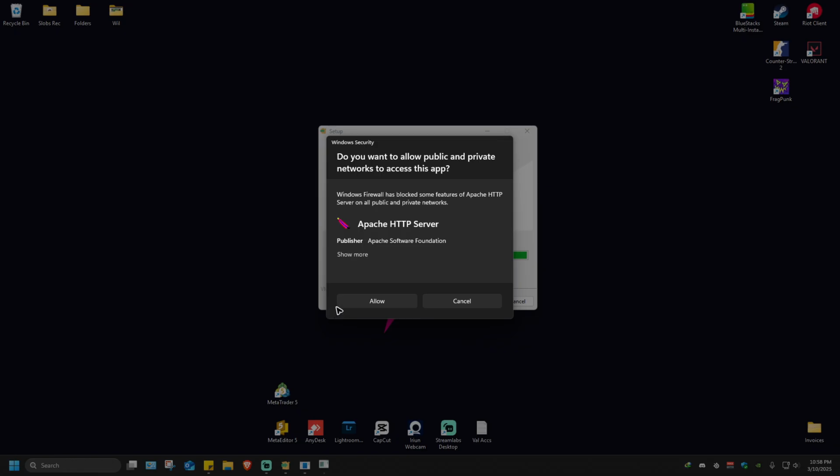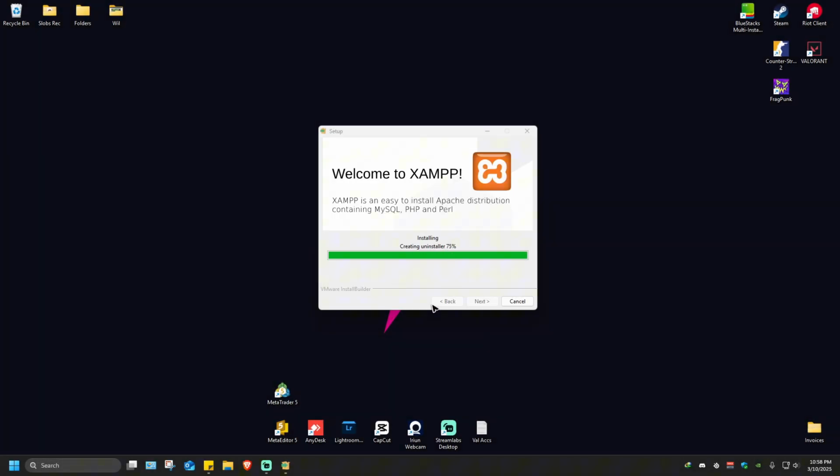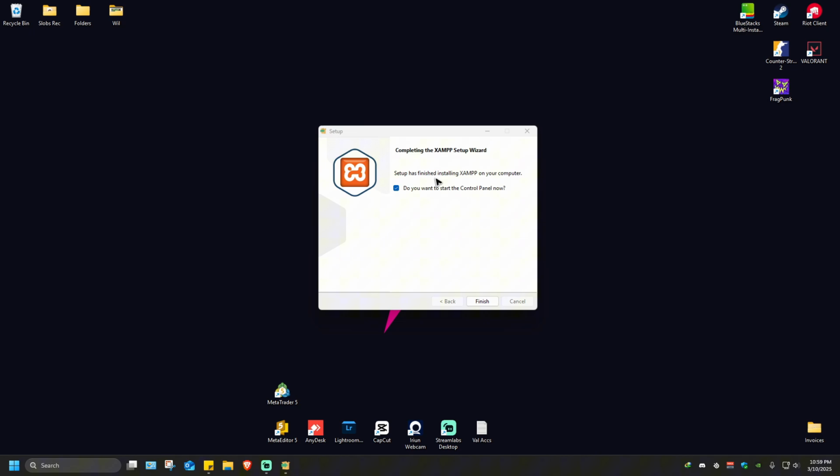As you can see here, the process is done. There will be a prompt. Do you want to allow public and private networks to access this app? Just hit on allow and wait for it to load. Once done, this page will pop up. Setup has finished installing XAMPP on your computer. Do you want to start the control panel now? If you wish, just go ahead over to finish.